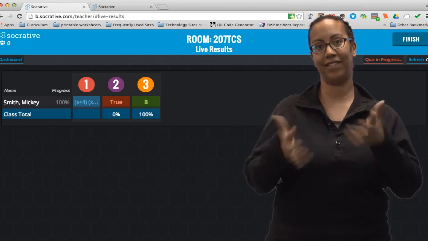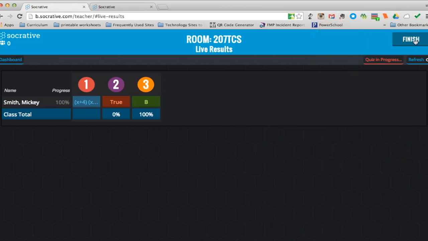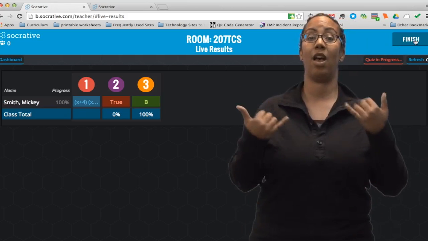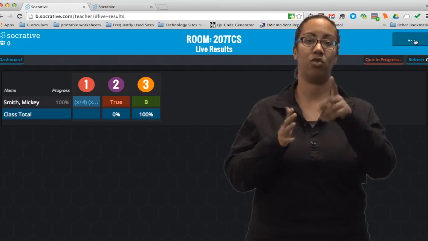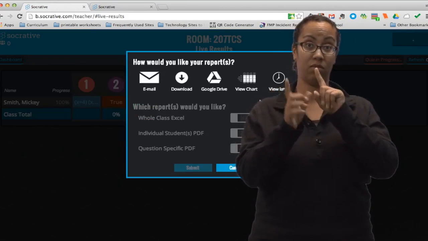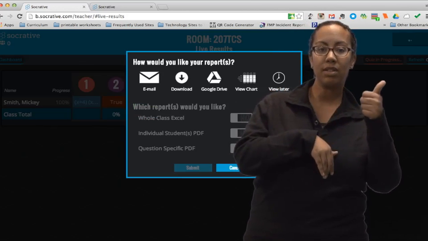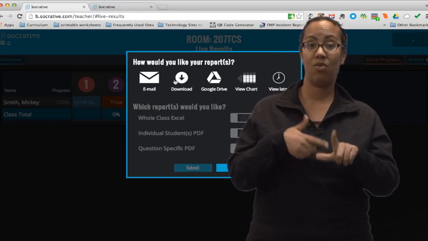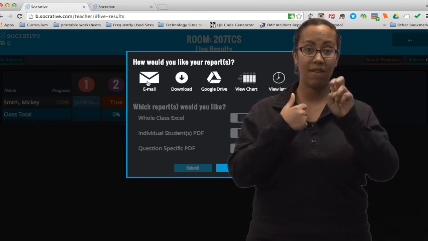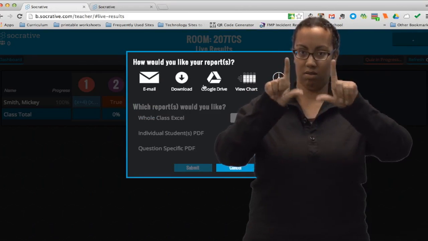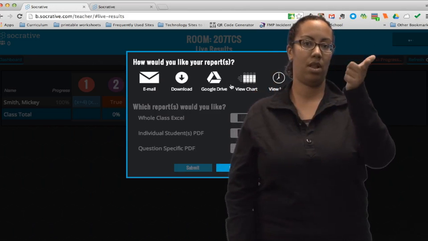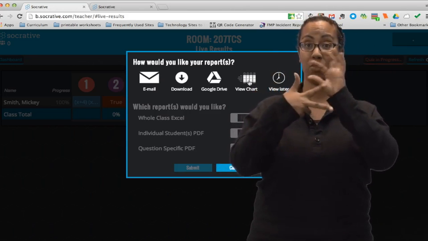When you finish the quiz, click Finish. Now you can see that you've clicked Finished, and it's going to ask you if you want to print a report. You can email it to yourself, you can download it, you can save it to Google Drive, or you can see it as a spreadsheet on your screen. Or you can save it for later.